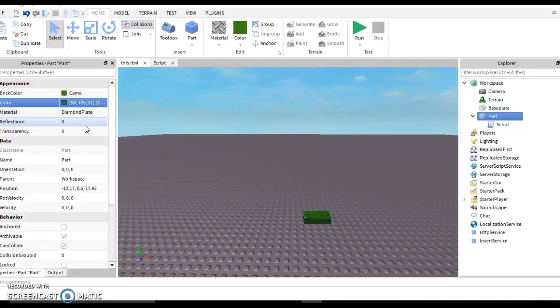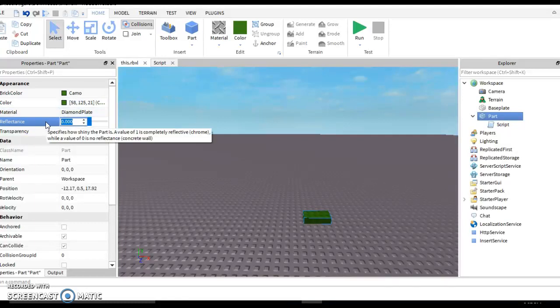The next one is reflectance. Reflectance, if you highlight over it, specifies how shiny the part is. The value of 1 is completely reflective, like chrome, while the value of 0 has no reflectance, like a concrete wall. So let's change it to 0.5.